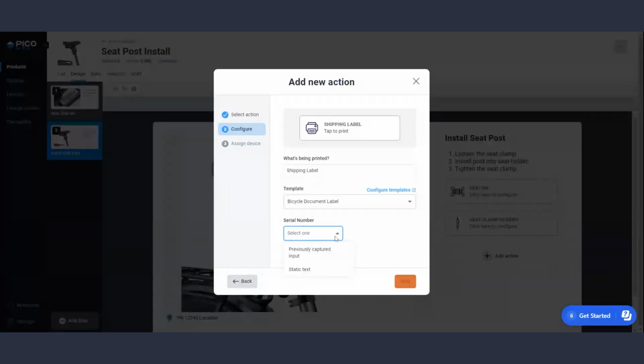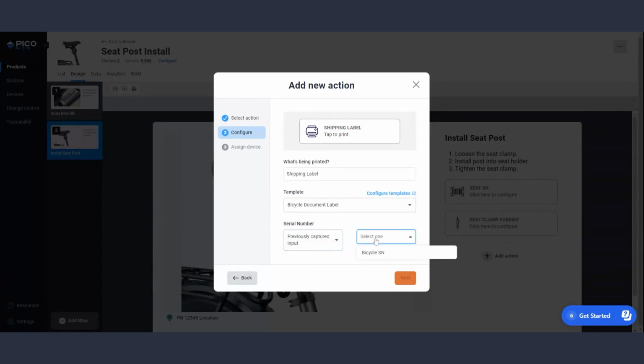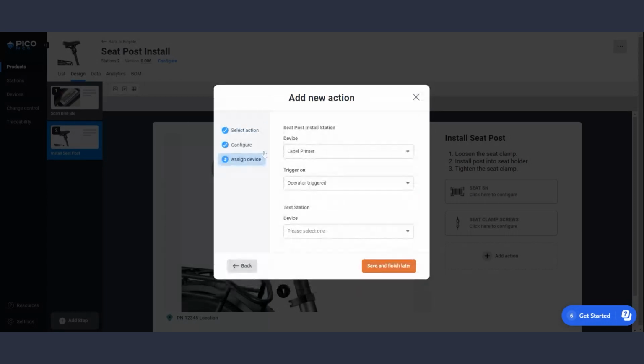And when I say what's that serial number that I'm populating, I'm going to select previously captured input. And this will be an action from earlier in the process. So when I hit bicycle serial number, it's going to prompt for that bicycle serial number that was captured in step 1. So within that seat post label station, I'm printing from that label printer.